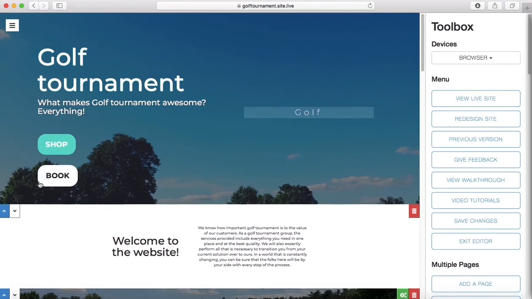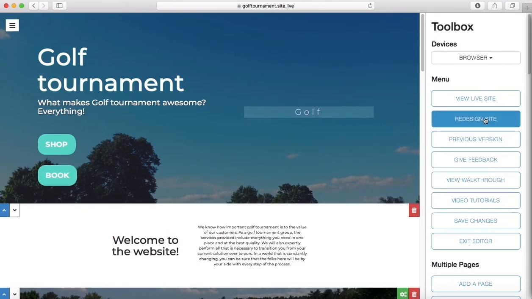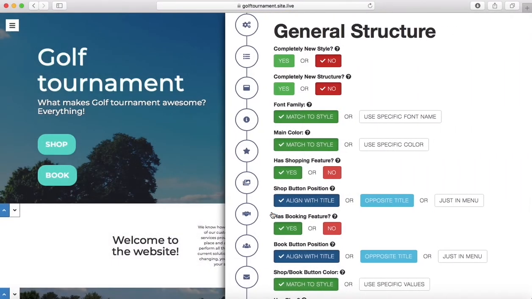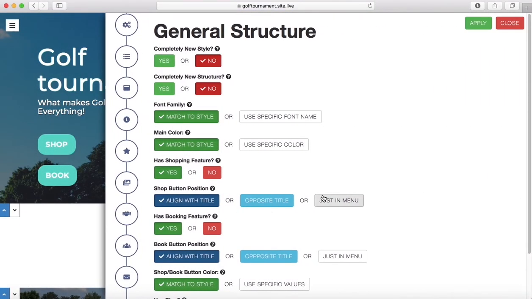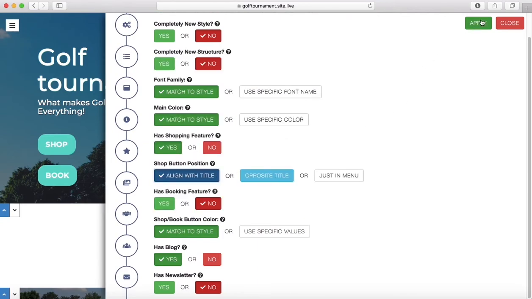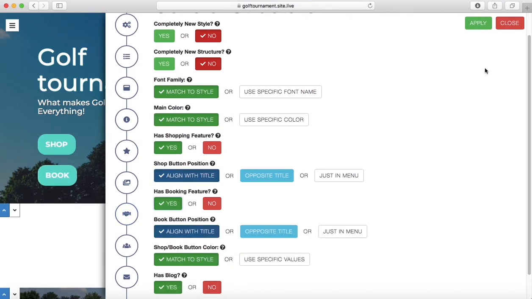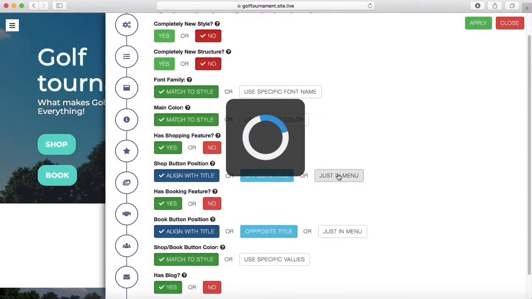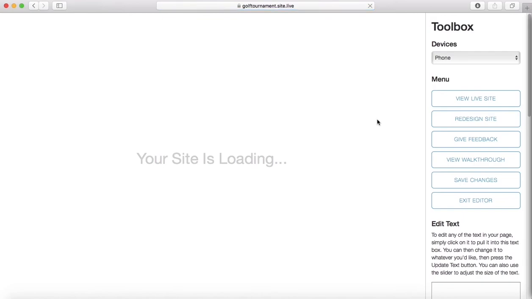But if you're not seeing this book button, what you can do is go to redesign site and then press make adjustments. Then down here in general settings, there's an option that says has booking feature, and you want to make sure that says yes. If I clicked no and then applied these changes, that button right there would disappear. So we want to make sure that my website has a booking feature so that my customers can access my booking.